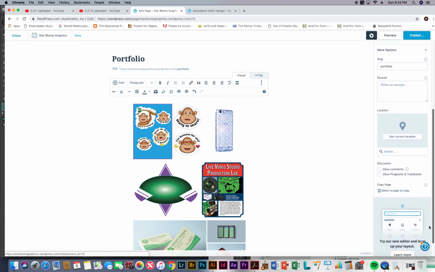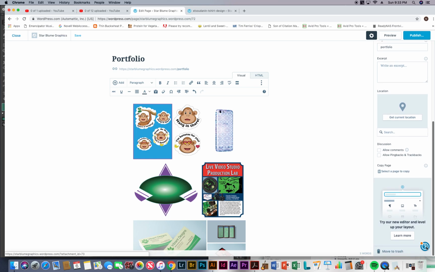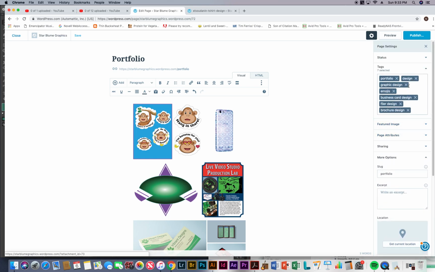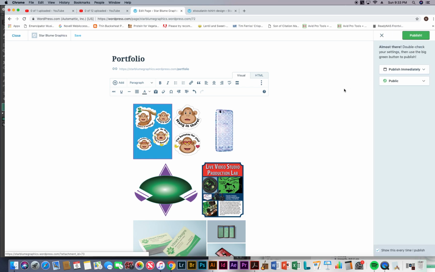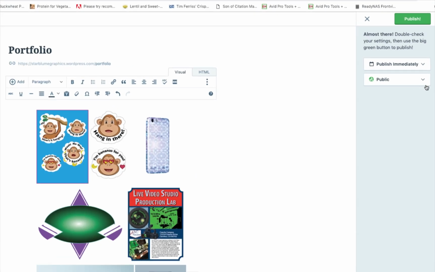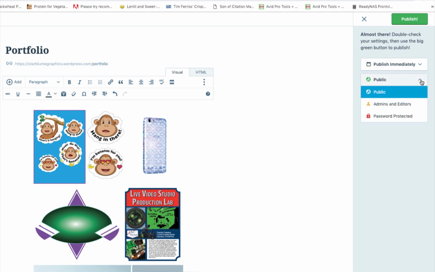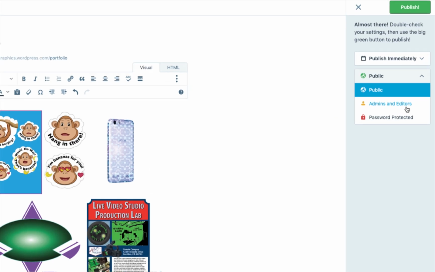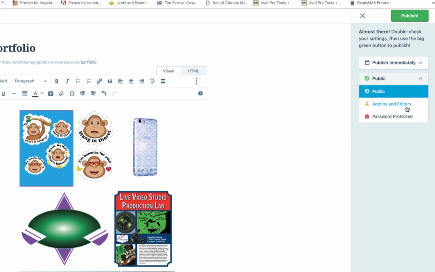Location, you can set a location, but I'm going to just leave it at that, and I'm going to click publish. Okay, so now you have options for publishing. If you want to publish immediately, or if you want to publish on a certain date, you can schedule a certain date, and you can also choose if you want this page to be public or you want it to be restricted for certain people who would have a password.